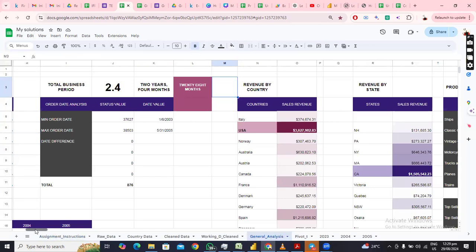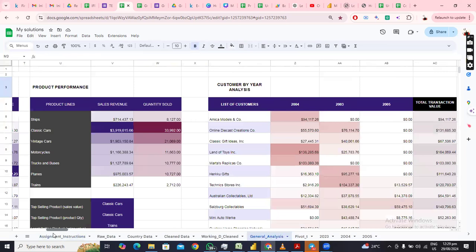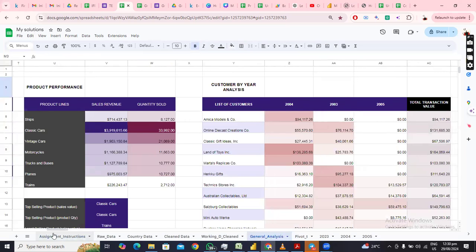So I now move down to product performance. Now you see the way I played around with colors. When I was checking your works, I was seeing divergent colors. So master this format. I'm going to talk about colors at the end of the class. So product performance, ships sold this, classic cars sold this. And from the look of things, the darkest shade is the highest value, and the lightest shade is the lowest value.